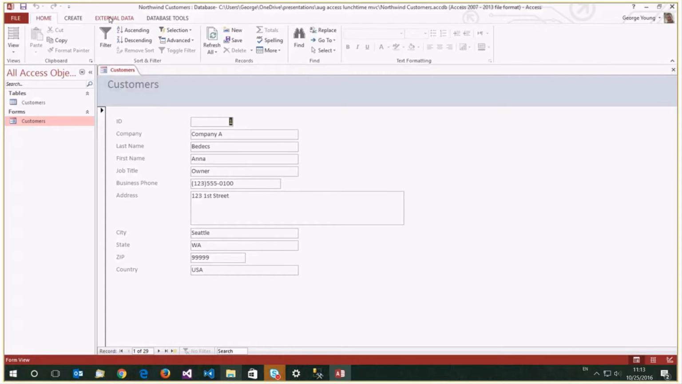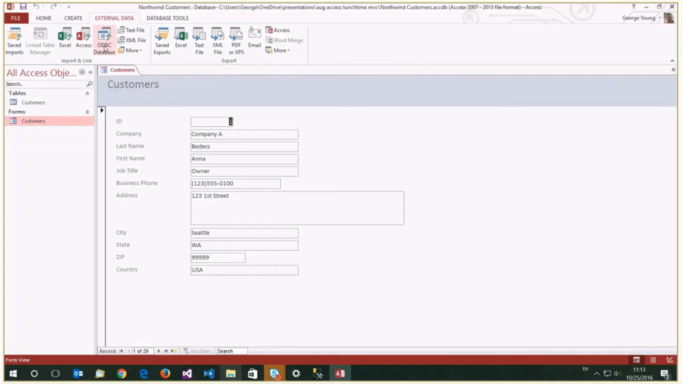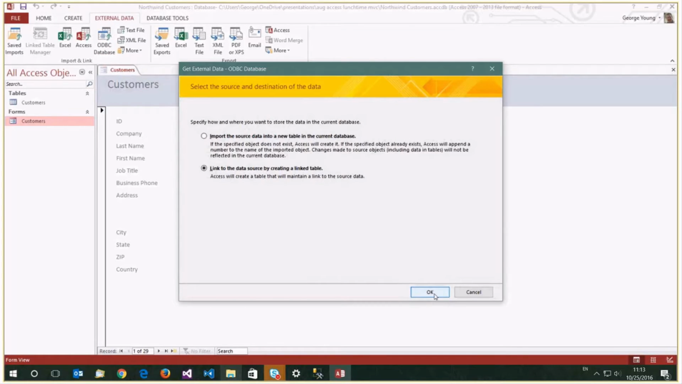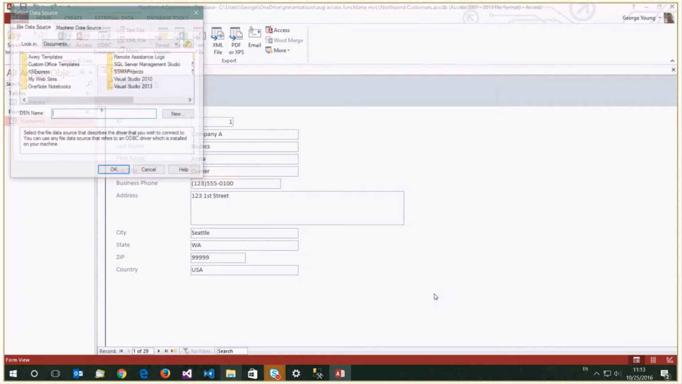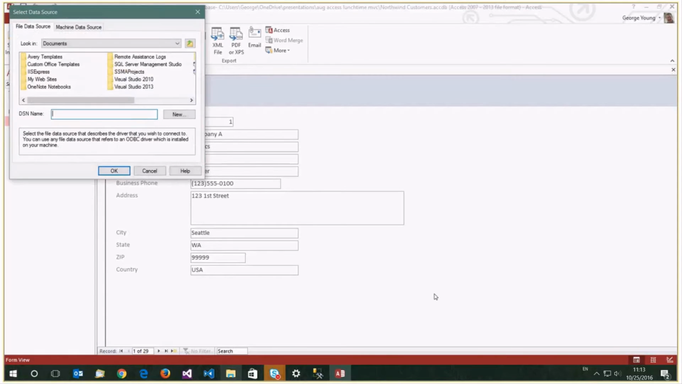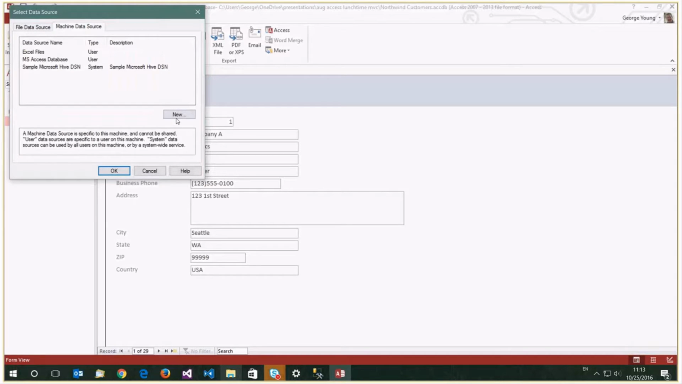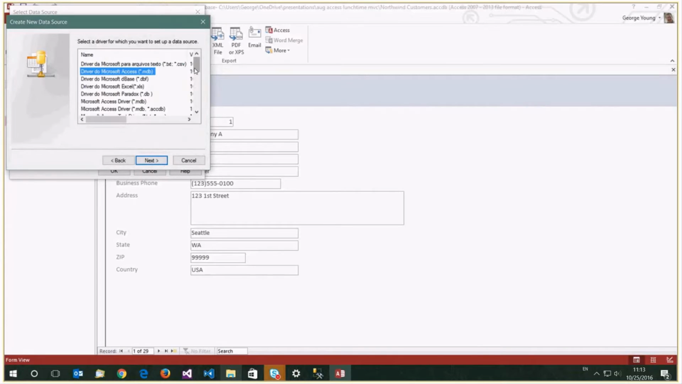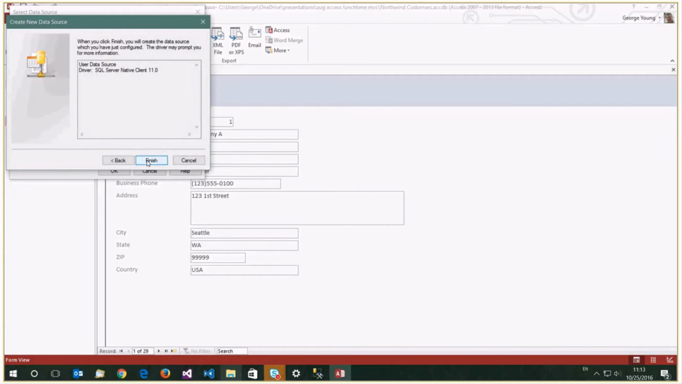So let's go ahead and hook up to that data. So we're going to go External Data, ODBC Database. We're going to link to the SQL database. We'll go OK. And I'm going to create a DSN to do that. So I'll go New, User Data Source, and I don't know if anybody else has this in their system, but I have like Portuguese drivers and German drivers. No French. So I'm going to do SQL Server Native Client next.